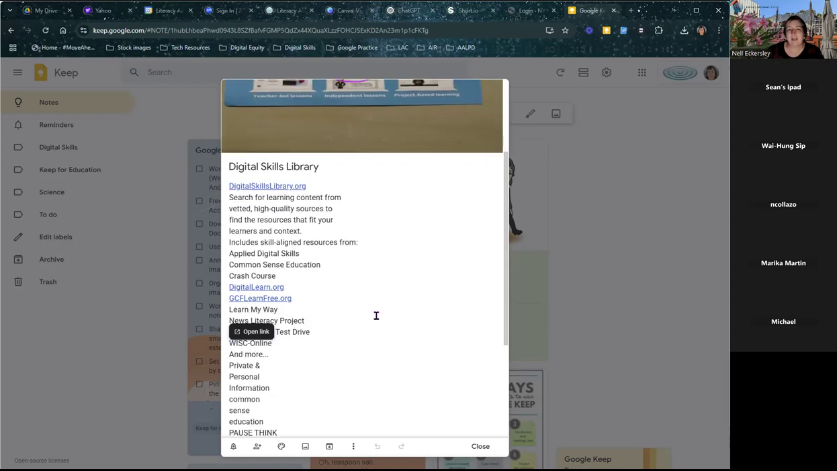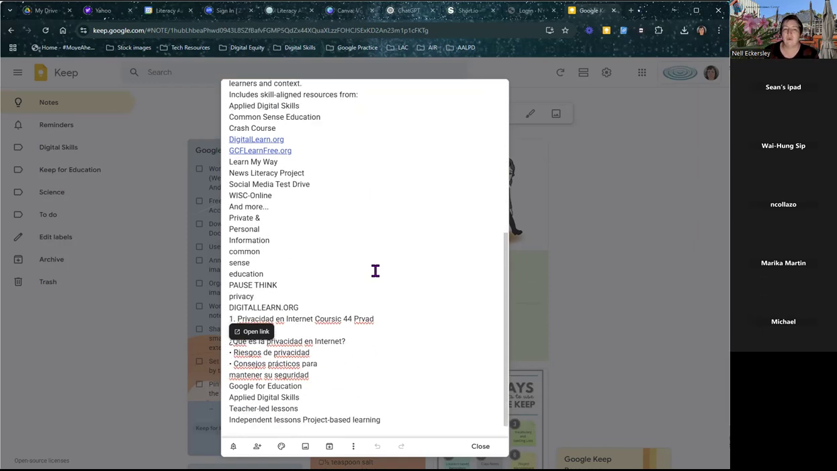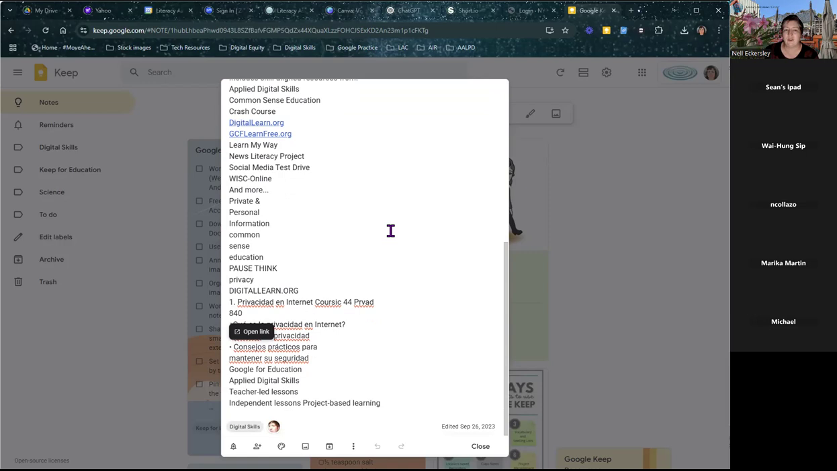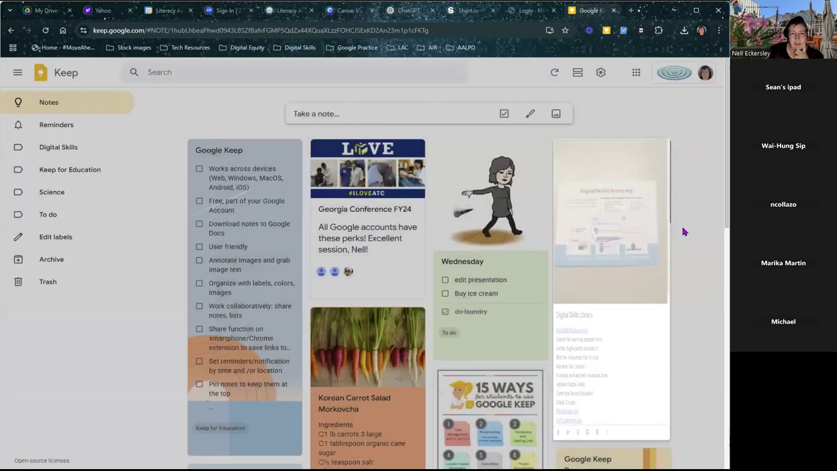You can also send notes from Google Keep to Google Docs. So you could start in Google Keep taking notes, say you are in a meeting, and then at the end you could send it or make it into a Google Doc. So that was an amazing way to use Google Keep.